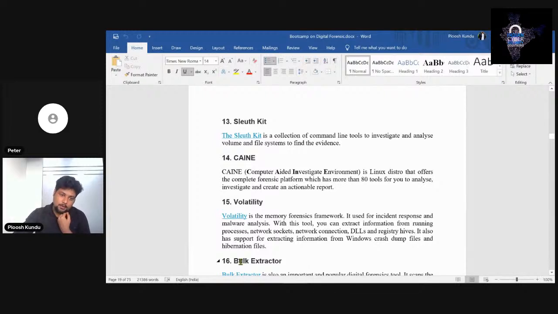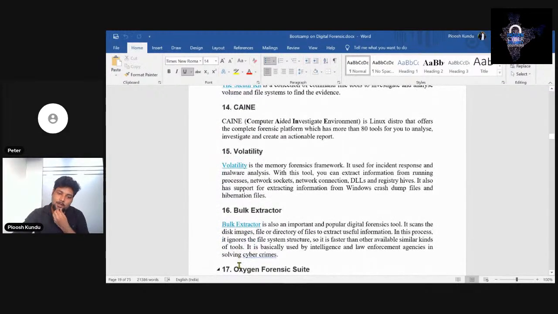Now, Volatility is a memory forensic framework. It can be used in incident response and malware analysis. With this tool, you can extract information from running processes, network sockets, network connections, DLLs, and registry hives. It can also extract information from Windows crash dump files, hibernation files, etc.